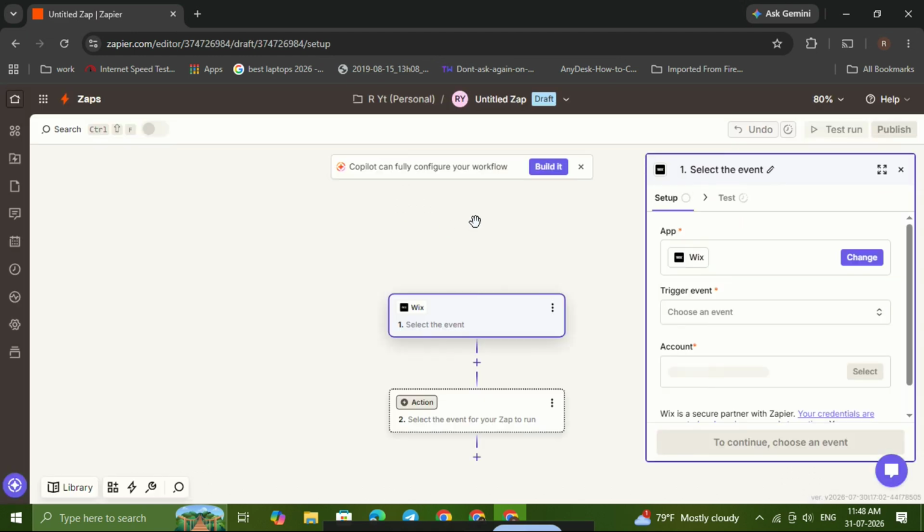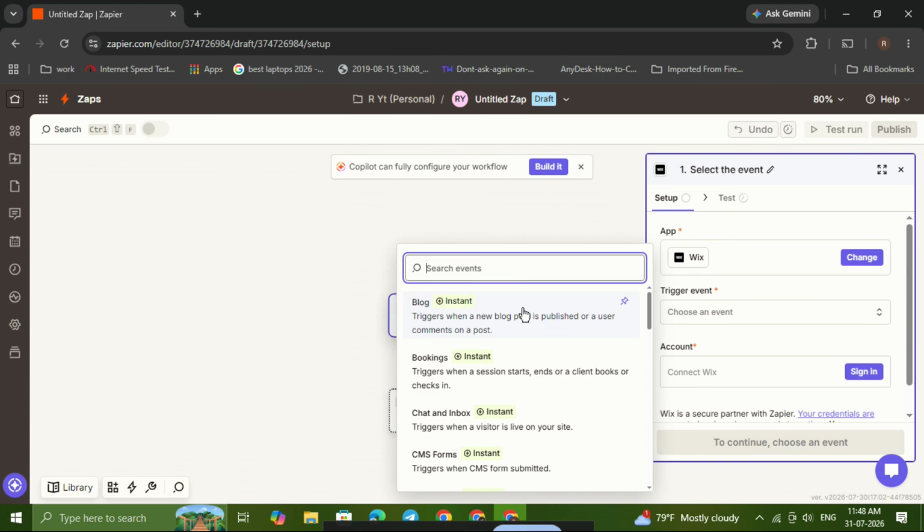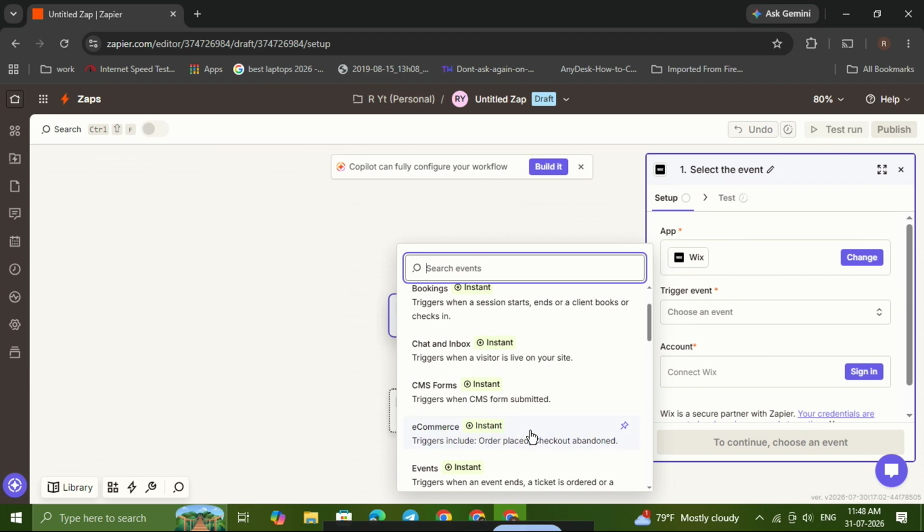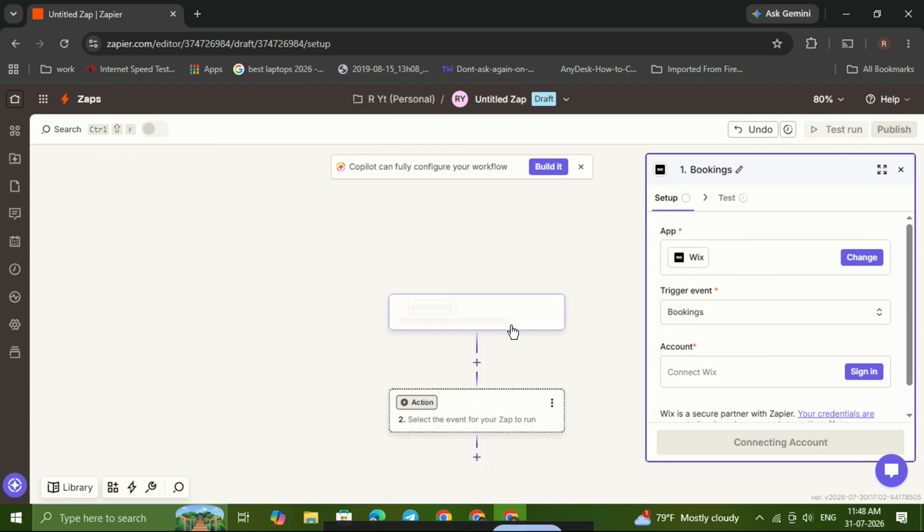Next, you will be asked to choose an event. Select any event that fits your use case, such as a new form submission, a new contact, or another Wix activity, depending on what you want the automation to do. After selecting the event, log into your Wix account when prompted. This step allows Zapier to access the data it needs from Wix. Make sure you review the connection carefully and continue through the authorization steps so the apps can communicate properly.